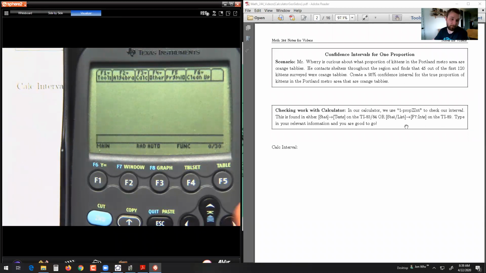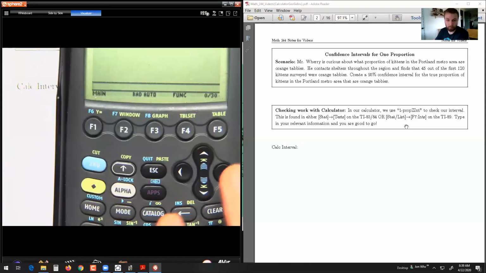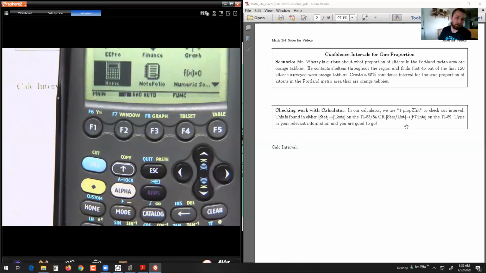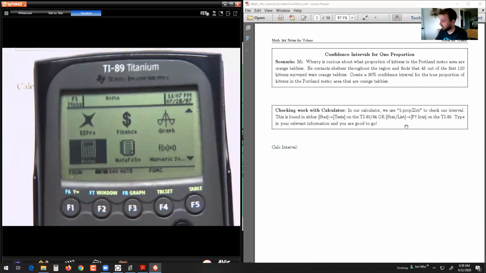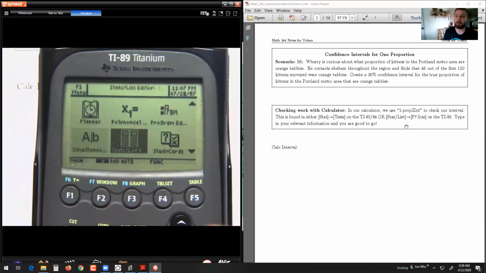So the way that I'm going to do this in the TI-89 is I'm going to hit the button that says Apps. On my calculator, that's the purple button. And I'm going to scroll until I see an app that says Stat List Editor. If you don't have Stat List Editor on your calculator, that's a program that you'll have to add. If you're curious about how to do that, let me know and I can send you a step-by-step for how to add Stat List Editor to your calculator.